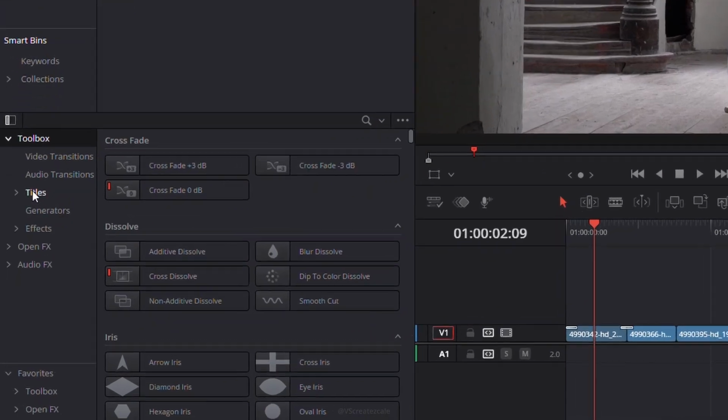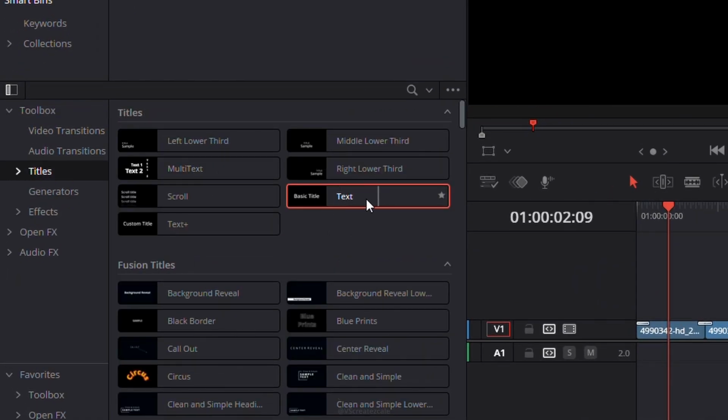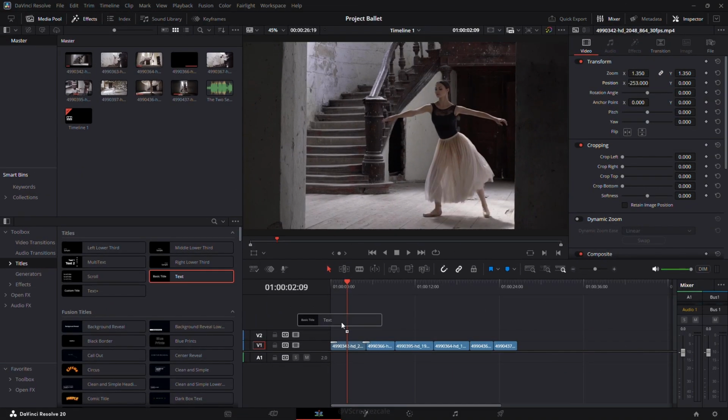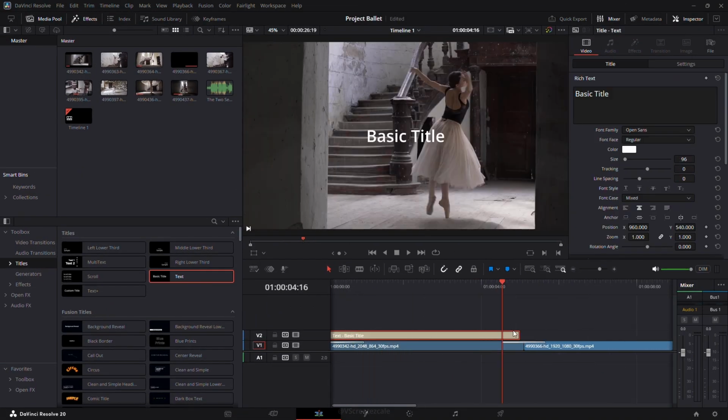Now let's add some simple text to our video. To do this, go to the titles section. You'll see a bunch of options here, but for now, we'll stick with the basic text. Just drag and drop it above your clip, and you'll see it creates a new video track.